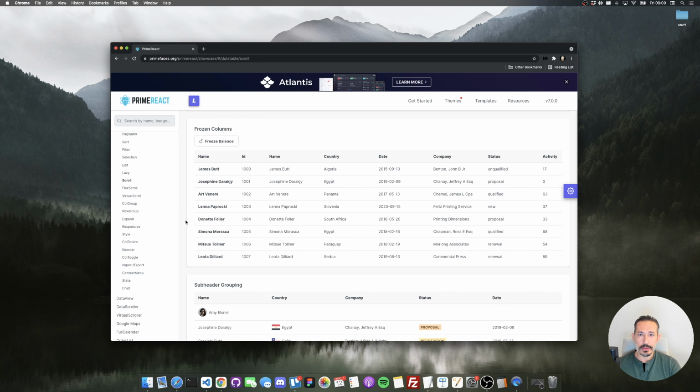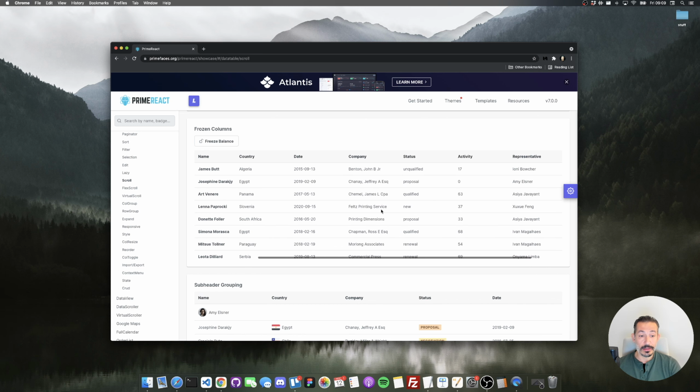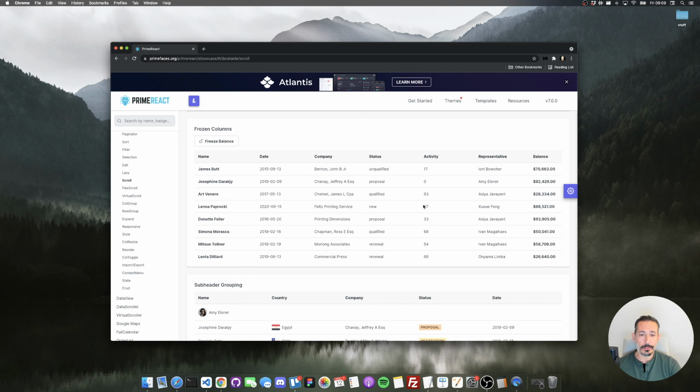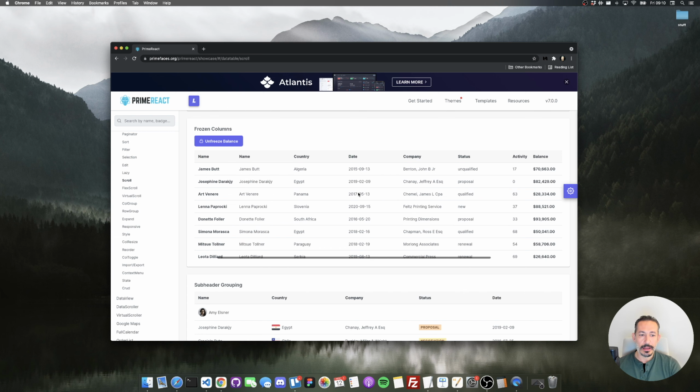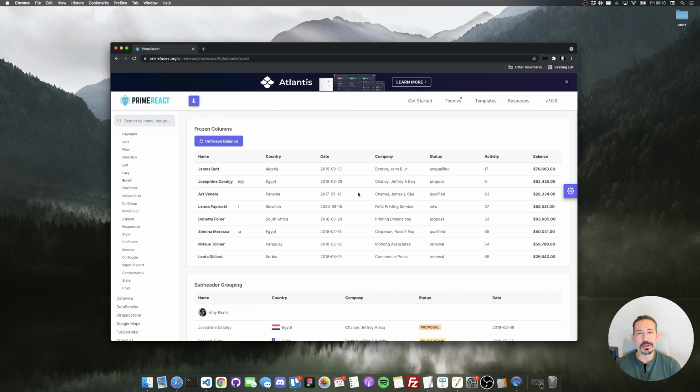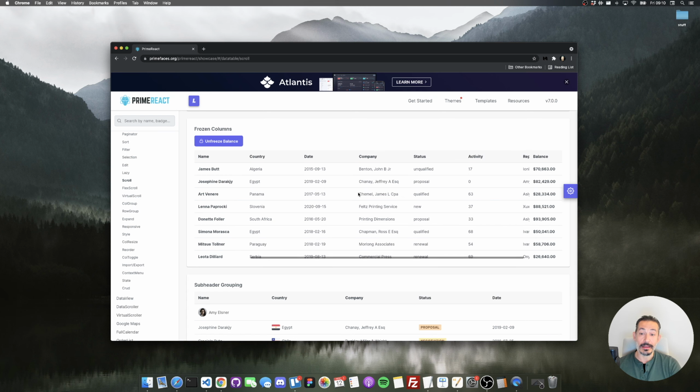Frozen columns, it's also a must-have these days. It was a pain to implement, but now with the new technique that we're using, it's quite nice and it's quite dynamic as well. For example, the name is frozen, but I can also freeze balance here. And in the past, we could only freeze columns on the left side. Now we can also do it on the right side as well. And it can be dynamic.